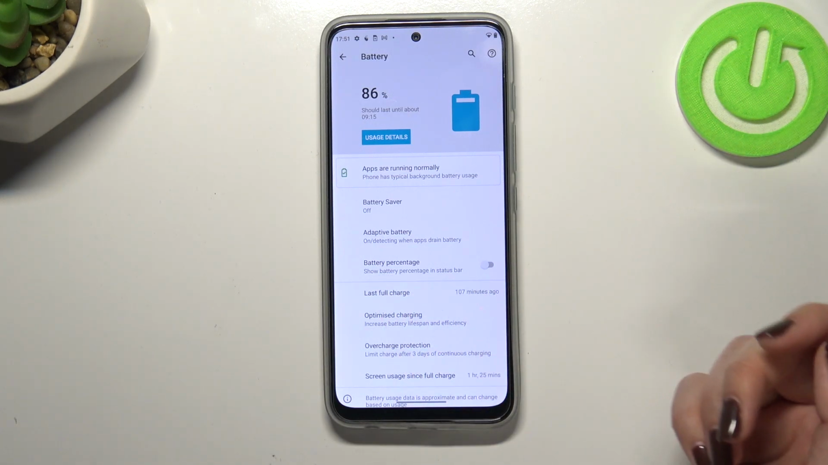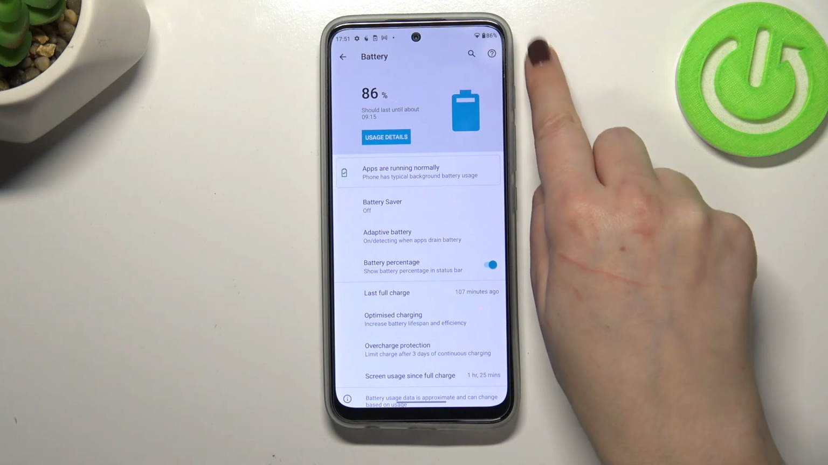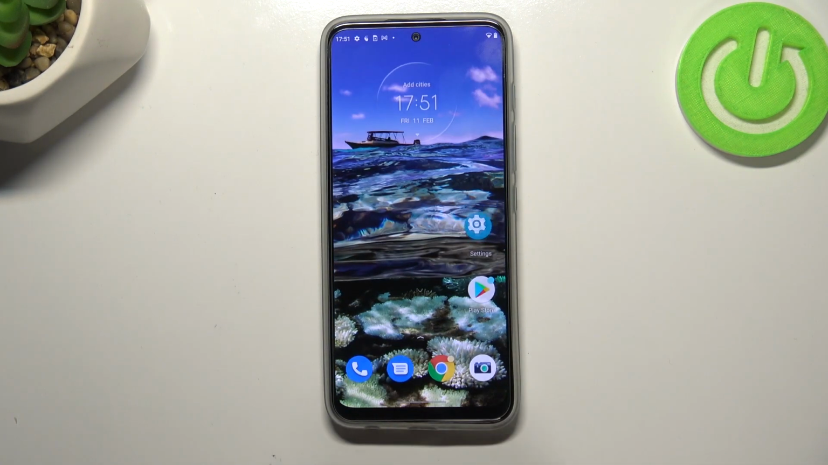Right now it is obviously turned off because we've got only the battery icon on the status bar, so simply tap on this switcher, and as you can see, actually immediately next to the battery icon we've got the exact percentage of the usage of the battery. Of course, we can turn it off the same way. So actually this is it. This is how to show battery percentage on the status bar in your Motorola Moto G71 5G.